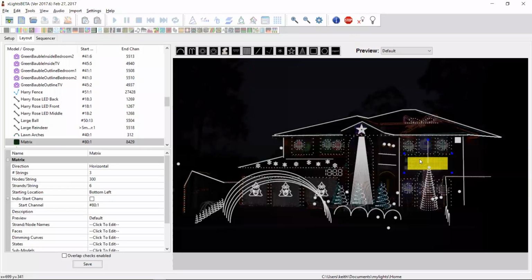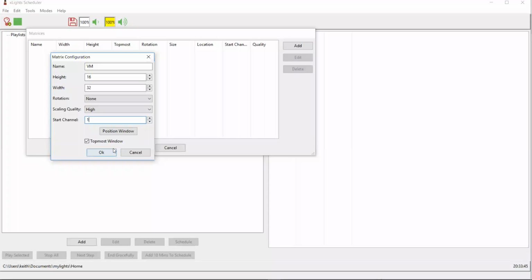So if I was using this matrix here, I'd come here and look at its start channel, and its start channel in this case is 5730. So I would say it's going to read the data out of 5730. The height is 18, the width is 50.